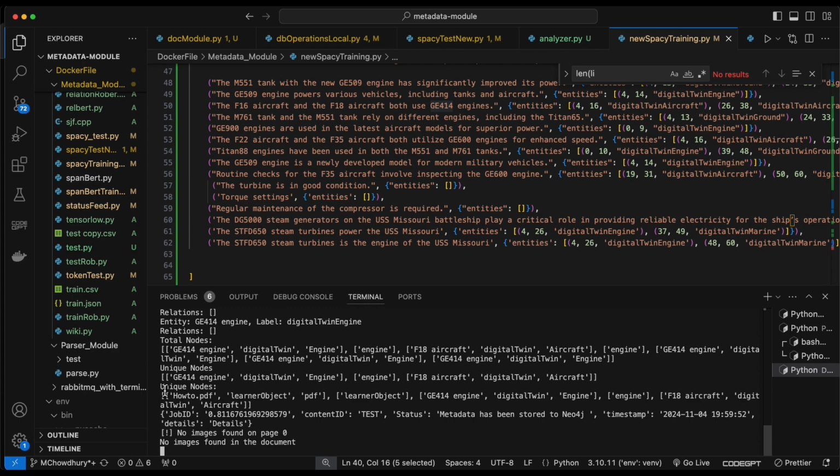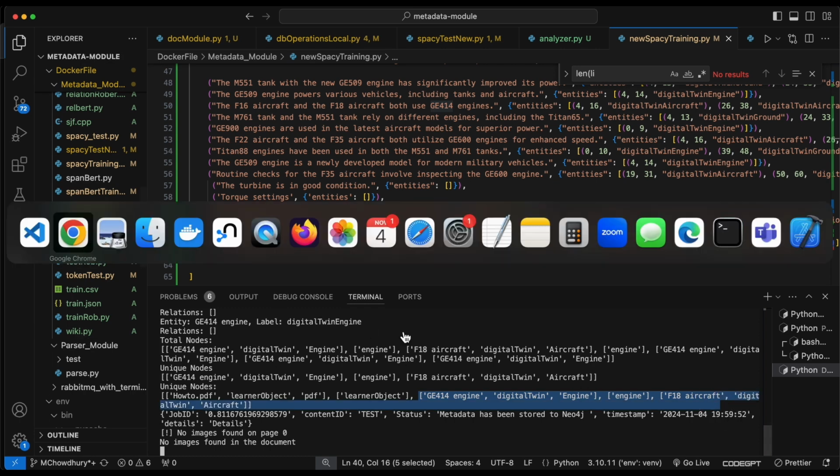As we see here, we have the unique nodes: first, the learner object was howto.pdf. The name we just hard coded for now. Then we have the relationship with the engine. Then we have the node and the engine relationship with the next node here. So let's go ahead and take a look at our database.